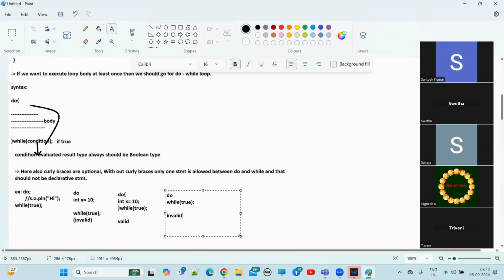If you want to execute the body of the loop at least once, then we have to go for do while. But here I'm not writing any body. So that is why this is invalid. Come on guys, everyone understand? Yes, sir.